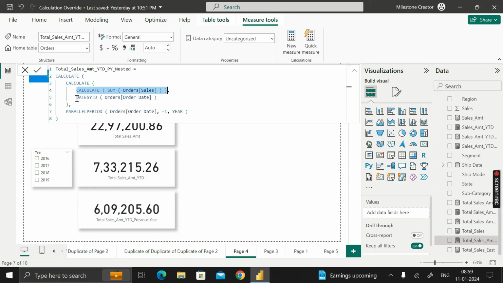Then next is the filter. In place of this filter part, we have used the DAX function DATESYTD, and inside the parenthesis we have given the order date of the orders table. So it will calculate the total sales amount year to date, which we have done previously in this particular card visual. Then next is this one.